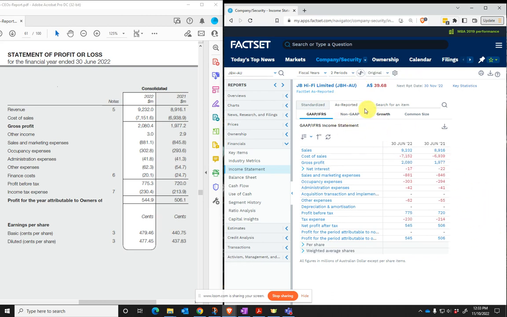The key here is as reported versus standardized. So if you want to see what was actually in the Appendix 4E for the Australian firms, which is kind of the financial statements that will end up as the annual report, as reported is what you want. Standardized is where the Factset analyst, as they say here, provide financials adjusted to fit into a standard template, and that's so that they can calculate ratios for all of their organizations in a consistent manner.